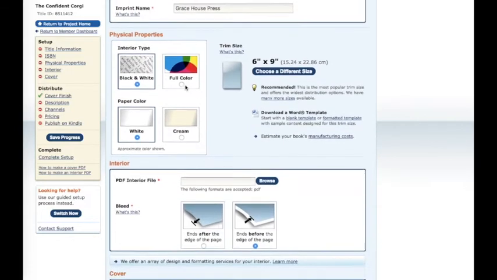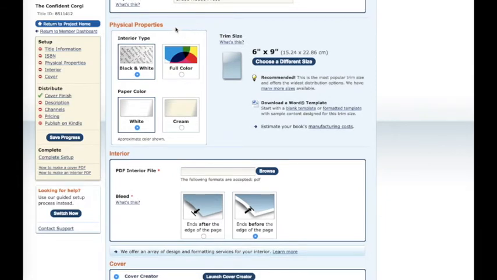The next section is physical properties, and you'll see the interior where you can choose black and white versus color, white paper versus cream. Since we're doing a children's book, I'm going to click full color, and you'll notice that the cream is no longer an option.